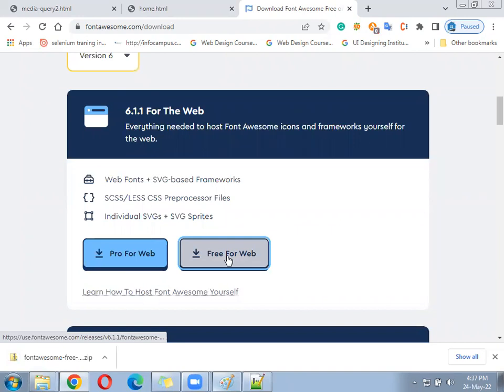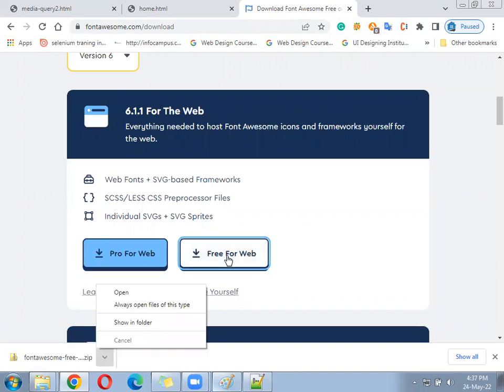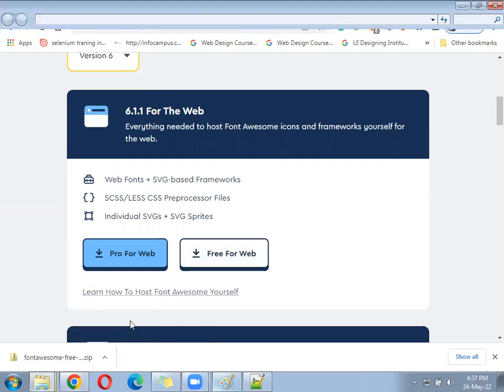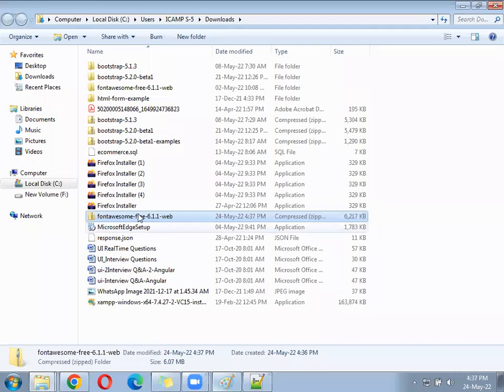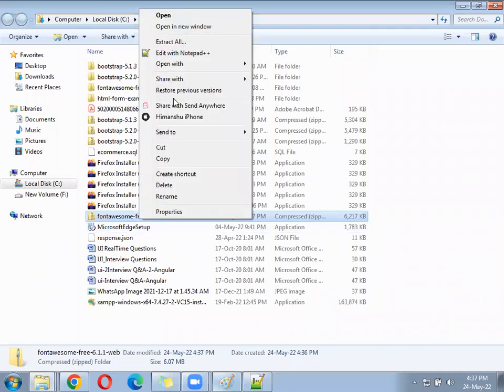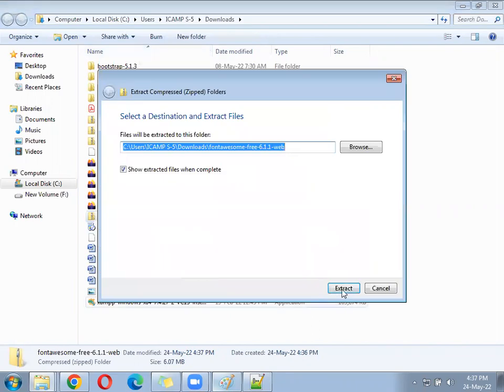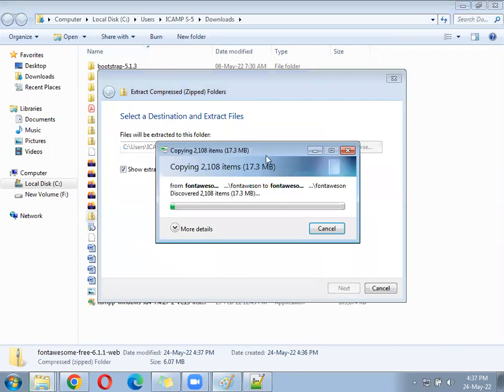After downloading this folder, you can extract. After downloading, do the right click and extract that.